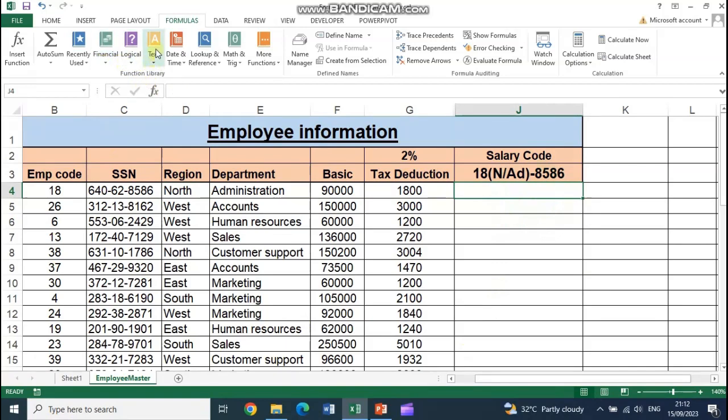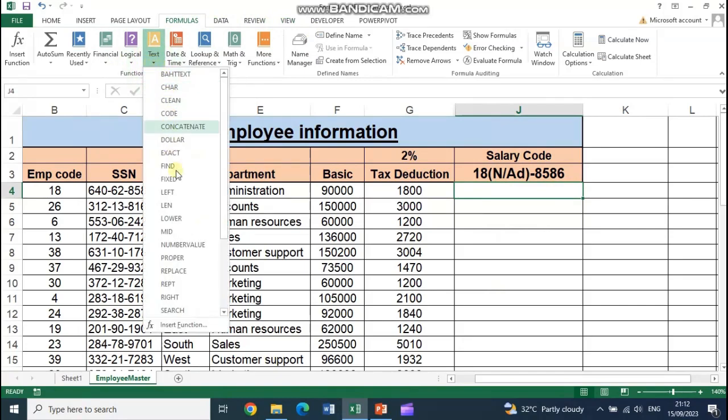So let's go to the Formulas tab, and in the Text category there are a lot of functions available. If I go to any of these functions and just keep my mouse on top of it, you will see what that function does. Like BAHTTEXT converts a number to text in Baht language. CHAR returns the character specified by the code. So the name and the description are self-explanatory, so you can understand which function I want to use.